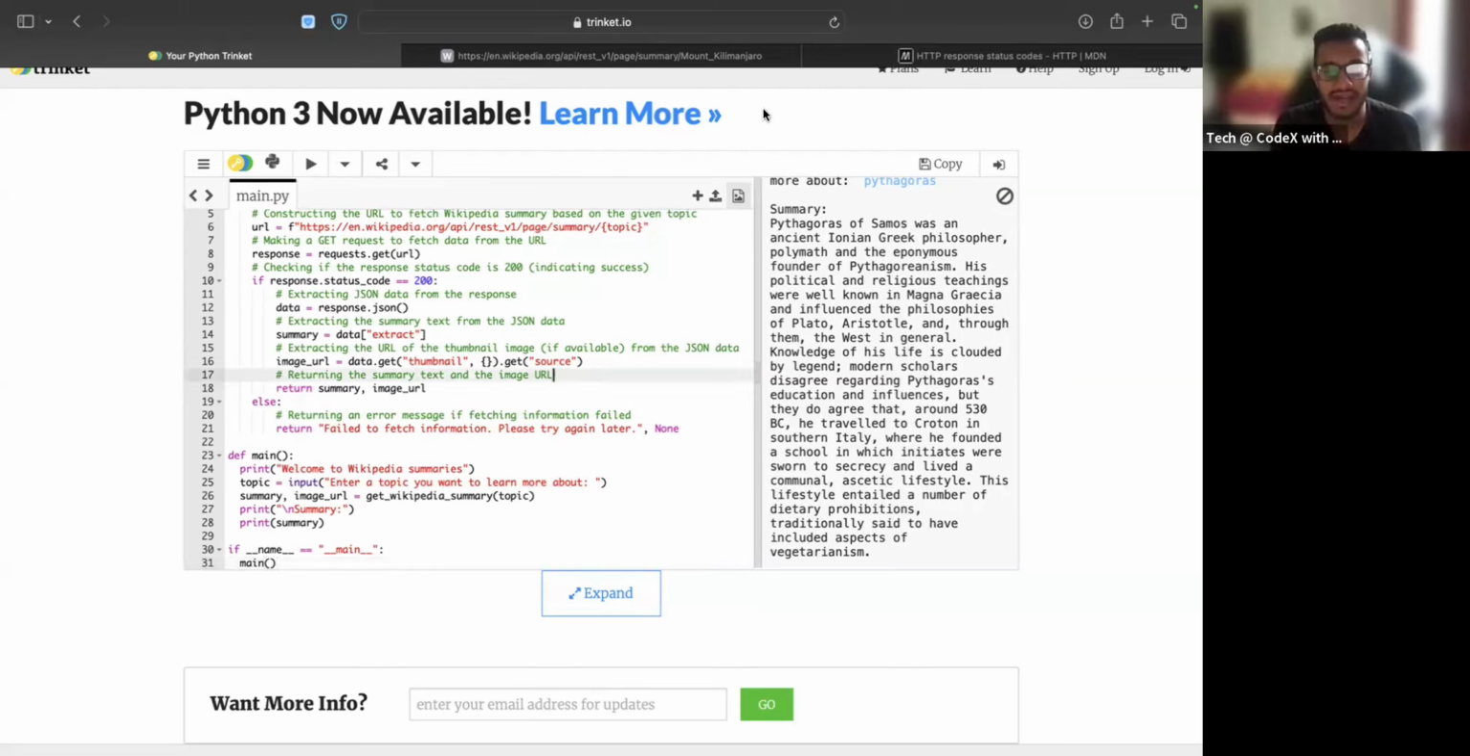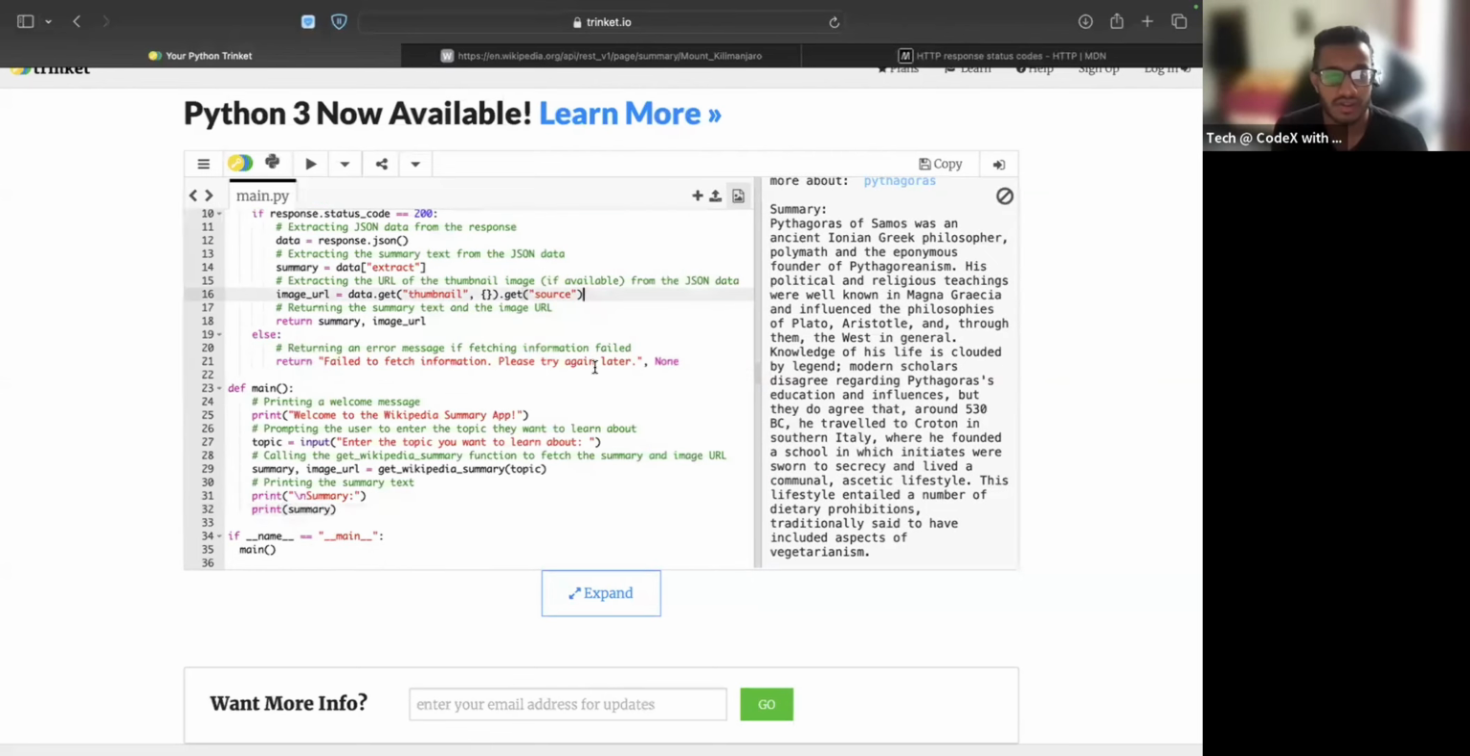And what I'm going to do again, I'm going to now just change the main bit so it has comments within it so you understand what each bit does. But I'm pretty sure you guys know what you're doing there anyway. But I'm just going to write the comments in so it helps you out. Printing a welcome message, prompting the user to enter a topic they want to learn about, calling the function, printing the summary text.